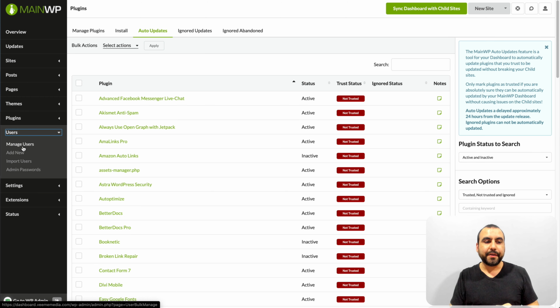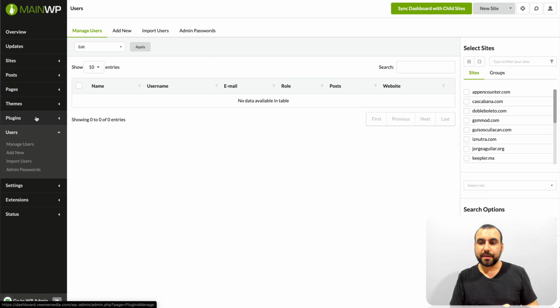Next thing you can do is obviously manage users from here. I don't want to show you that, since it's a little bit more of a security issue, but you can manage users, add new ones, import users, and admin passwords right here from MainWP.